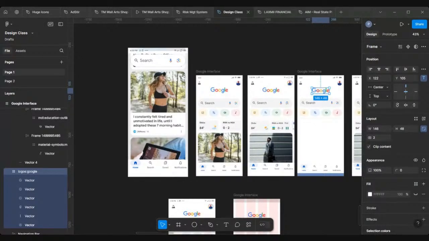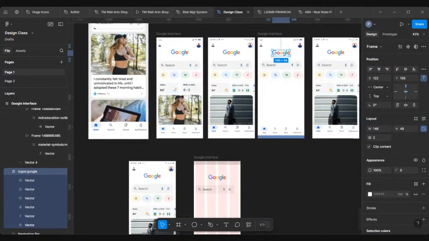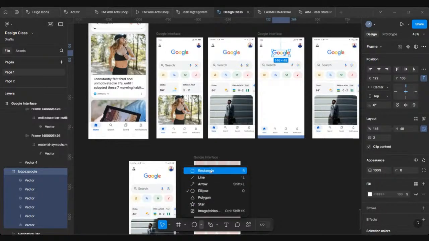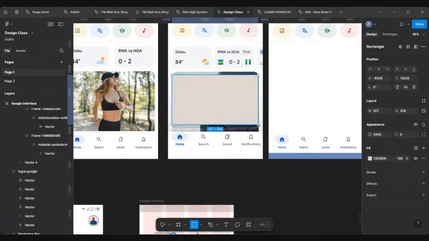This is what I'll be working on. I've gotten my image already. What I want to do now is this: I will go to my shape tool, select my rectangle, then draw it. This is what I'm trying to build right now.